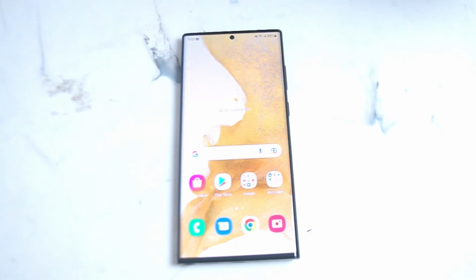What's good, YouTube? In this video, we'll be taking a look at how to increase the camera app on the Samsung Galaxy S22 Ultra to its maximum resolution.